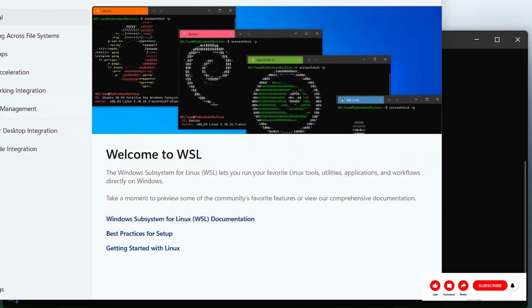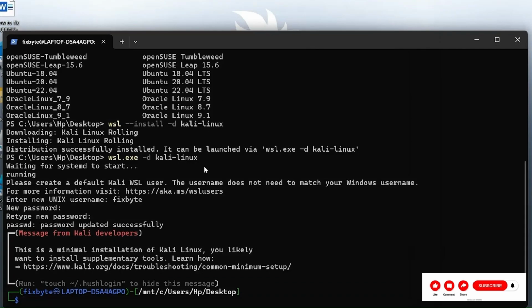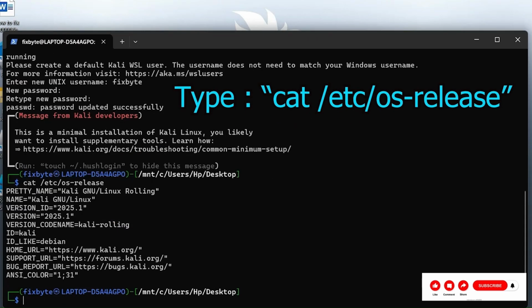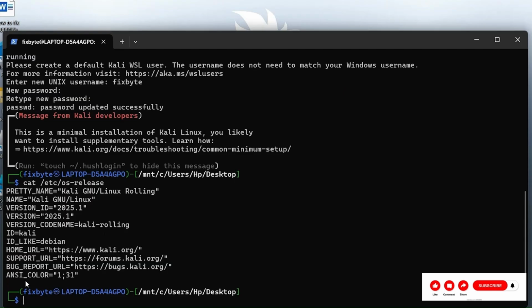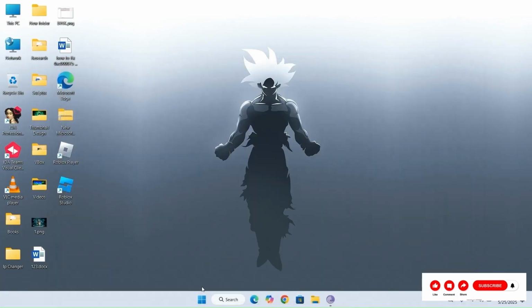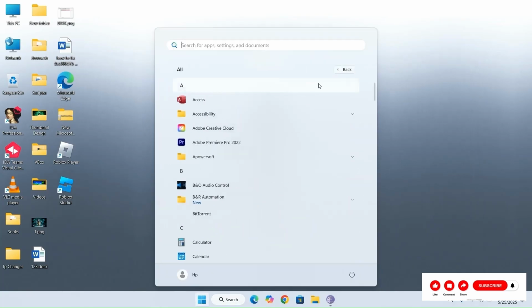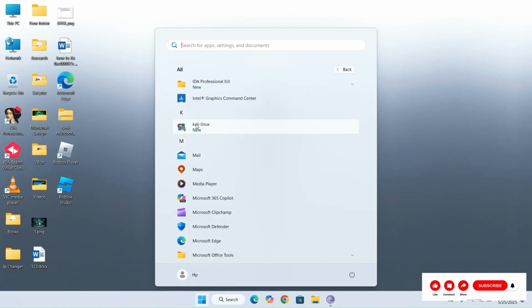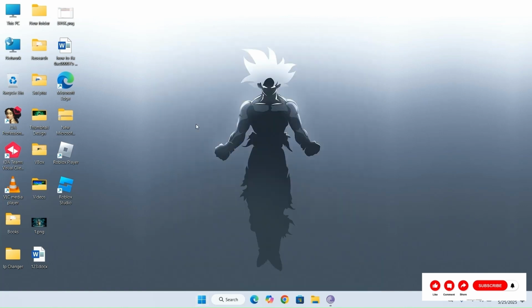Now let's check the installed Kali Linux version using the version command. This will display your Kali Linux release details, and you'll see that it's running the latest version. Close the terminal for now, then open the Start menu and search for Kali Linux. Click the Kali Linux icon to launch a new terminal session.